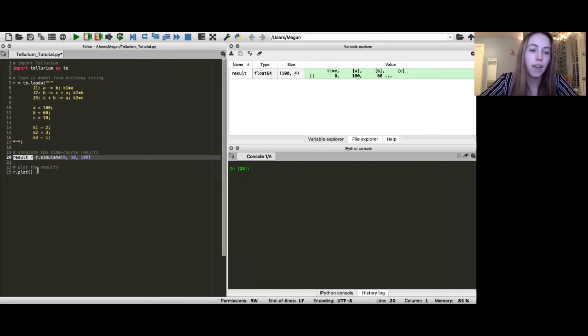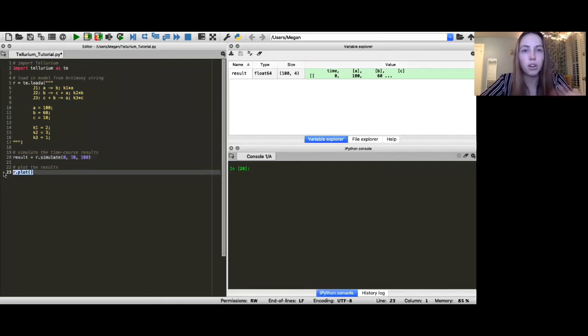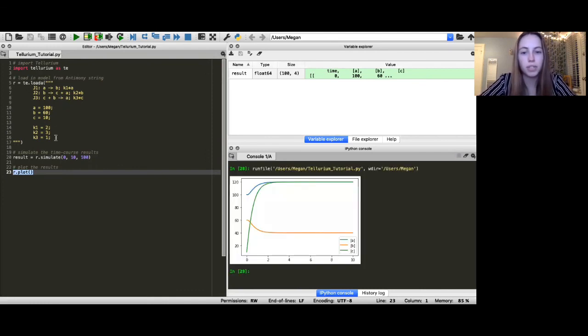In terms of actually plotting, we'll be calling just r.plot with no parameters passed in, and this will create a time course plot with the species labeled. I'll hit the run button up here to see what our antimony string produces. And this is the result. You can see that each of the species is labeled. It goes from time 0 to time 10, like we indicated. And it just happens that with this system, they appear to go to steady state.